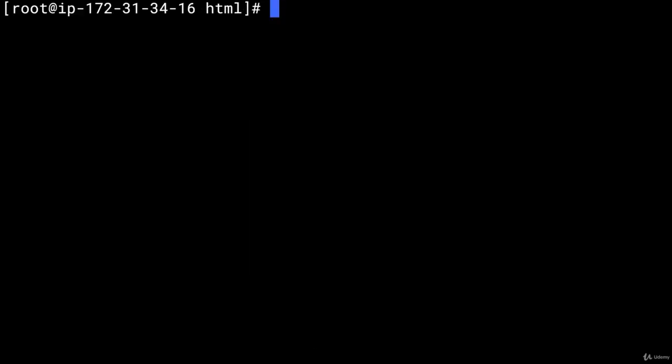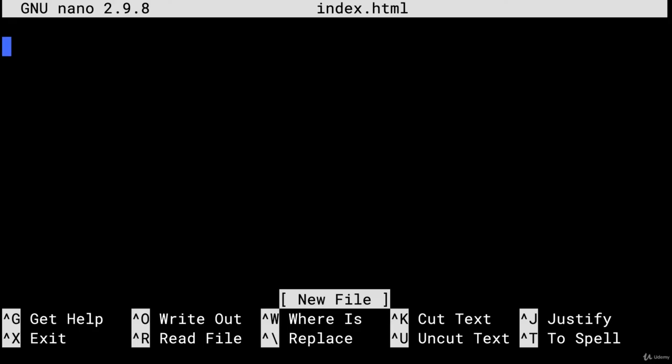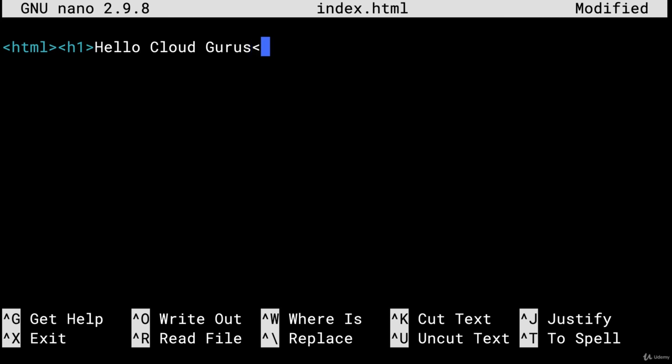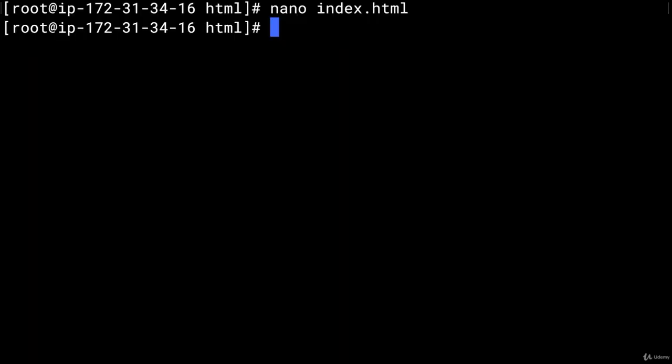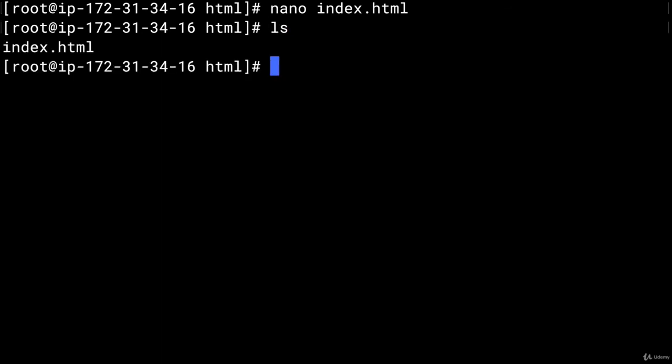So let's clear the screen, and what we're going to do is create a little file. We're going to call it nano and then index.html. Nano is just a text editor. I'm just going to write some really quick HTML. So it'll be HTML, header, not even going to bother with body and all of that. I'm just going to say hello cloud gurus, and we're going to end our header and end our HTML. Then hit Control X, then yes, and then enter. And you'll be able to see that file in there.